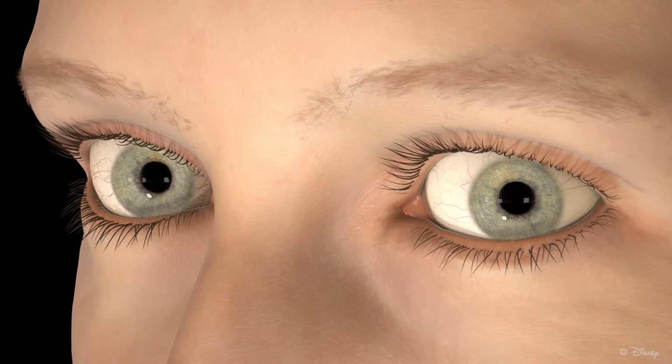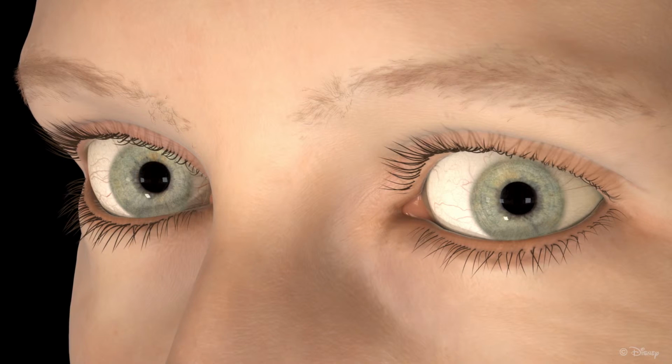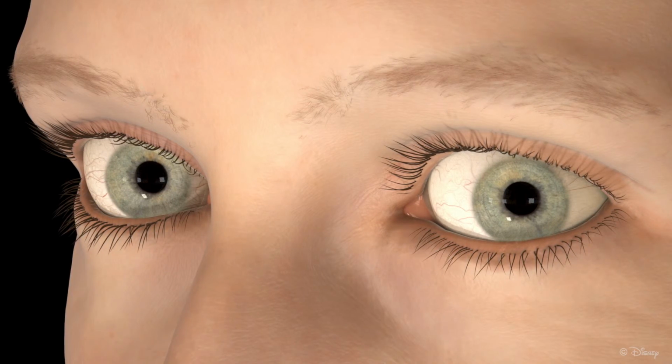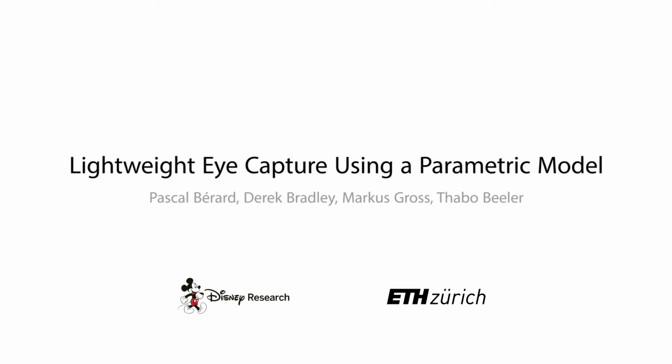In summary, we present a new method for capturing eyes which is lightweight, in that we only require as little as one photo thanks to our new parametric model built from high-quality eye reconstructions.